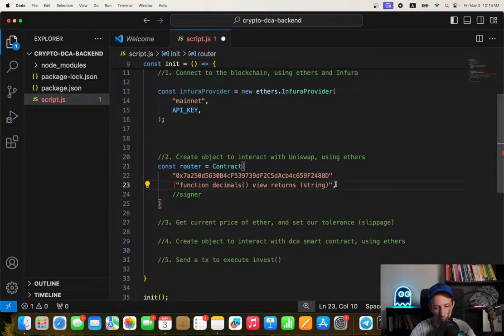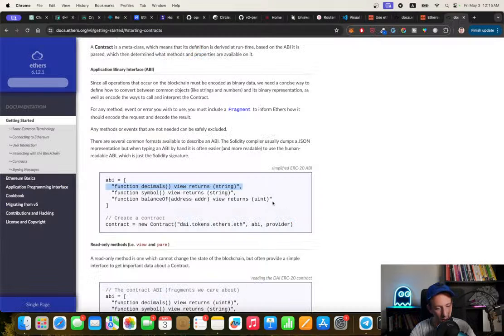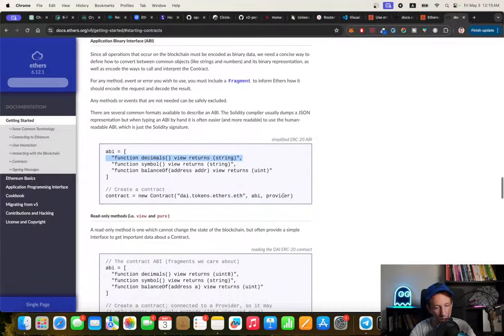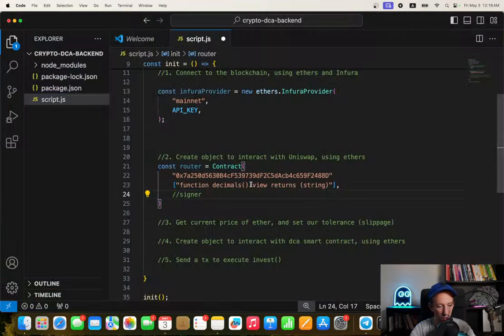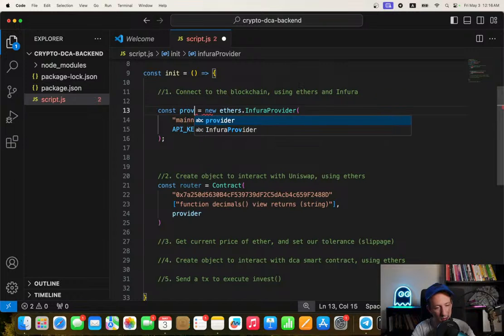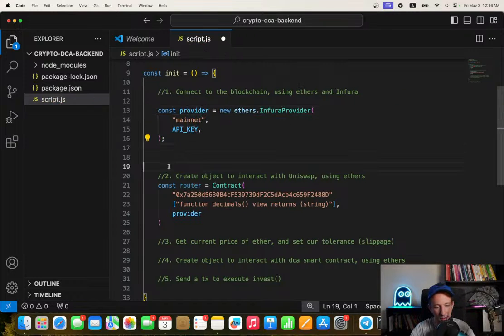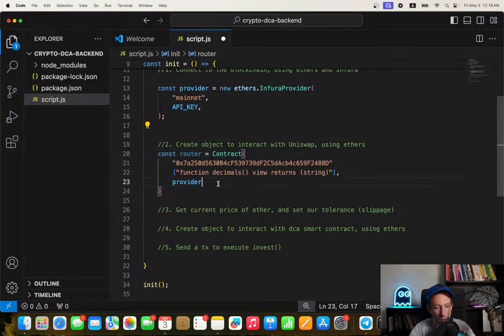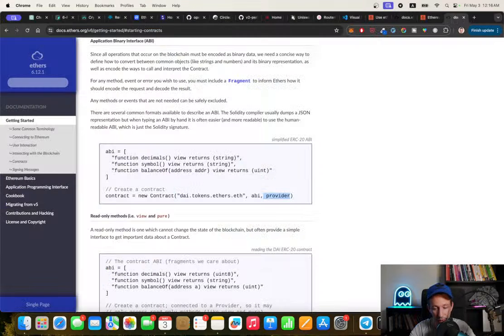Let me see. Oh, actually here we don't need a signer. A provider is fine. So here a provider will be completely fine. All right. And here, so we need the function signature of a function.